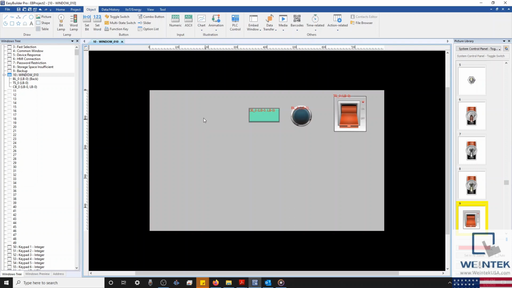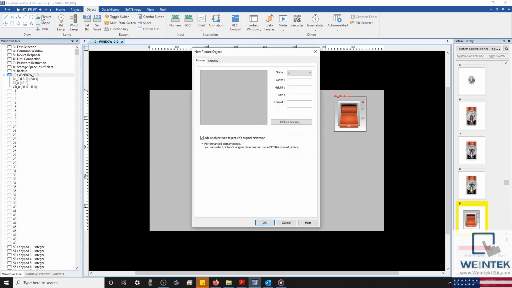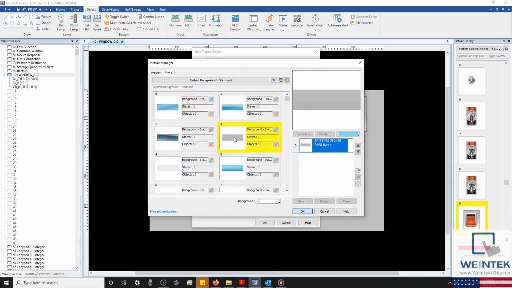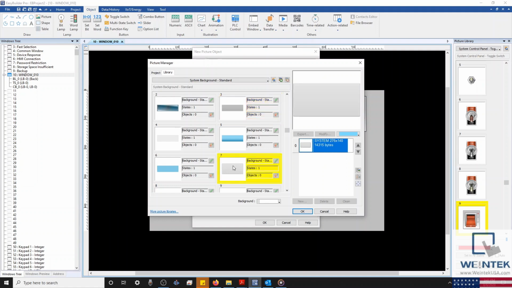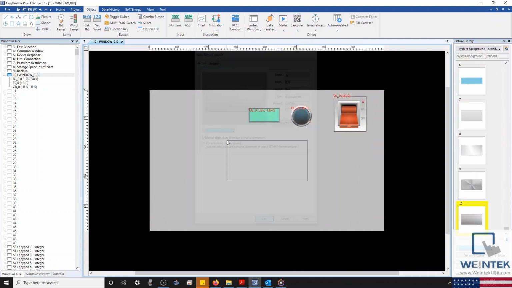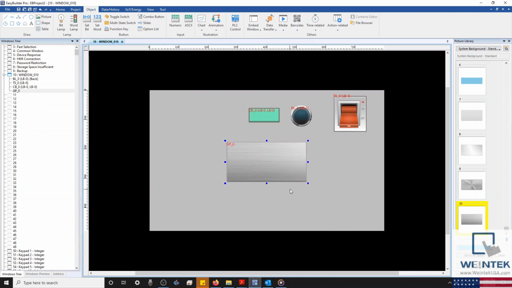The second option is to use a static image object as the background of our window. To do this, I'll make sure my Object tab is selected. On the left-hand side of this tab, we'll find our Draw section, and within the Draw section, we'll find our Picture object. I'll select this, and as in our last example, we'll select Picture Library. And I'll search through our Library tab and find a nice system image to use as our background. I'll go ahead and choose a metallic background, and we'll click OK. And then click OK in the Picture object as well.